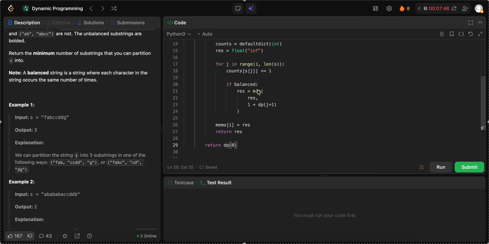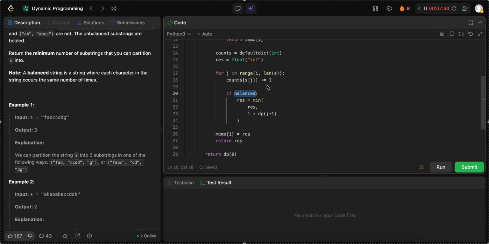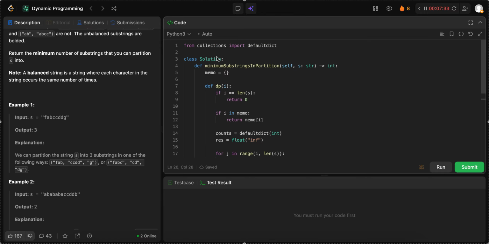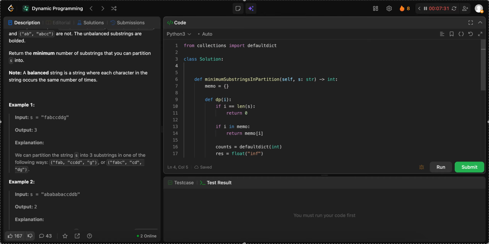Now the only thing here, I just need to make sure I'm, how can I do this efficiently? I don't know if there's a way to do this efficiently. Let's create another function, def is_balanced.